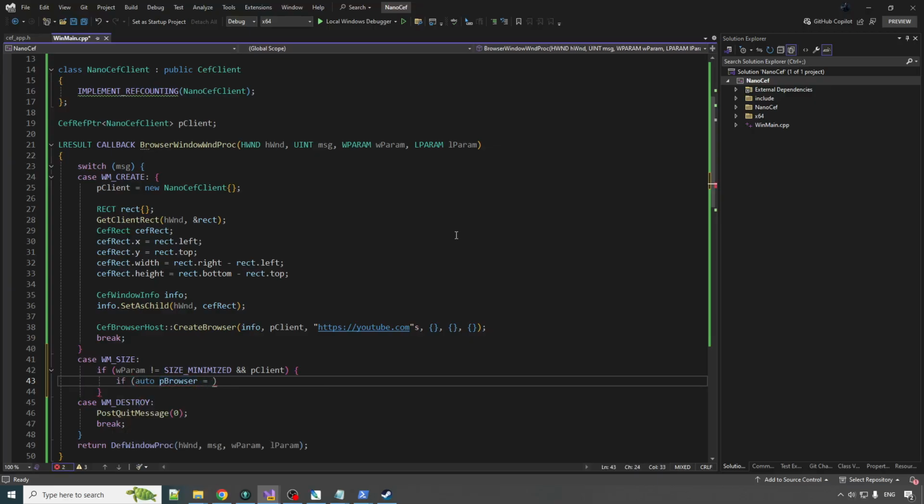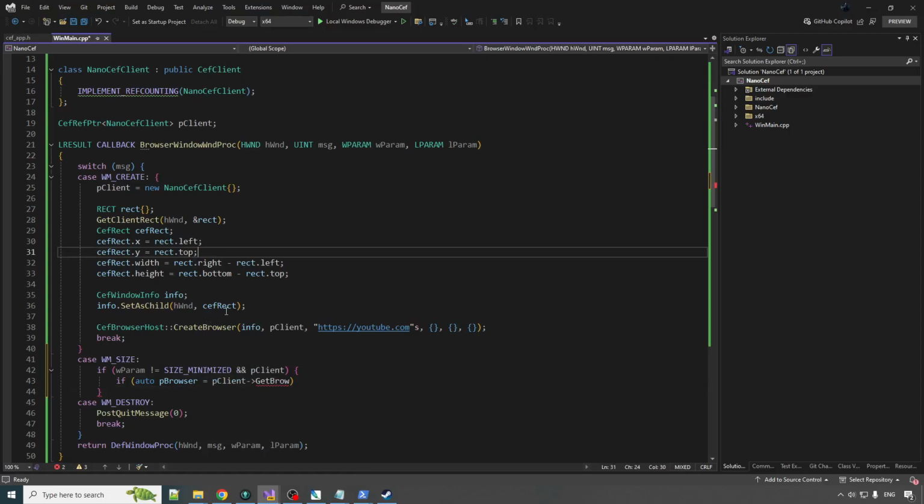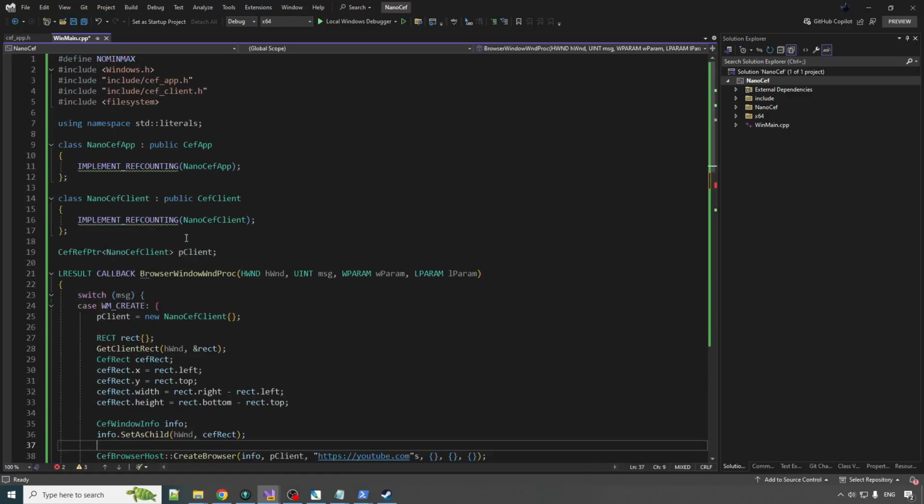That's the thing that holds the window. P client pointer to get browser. It doesn't exist. You can't get the browser from the client. It's in there somehow, but you can't get it. So we've got to give ourselves a little backdoor to get at the browser from the client. So we've got to make some stuff.